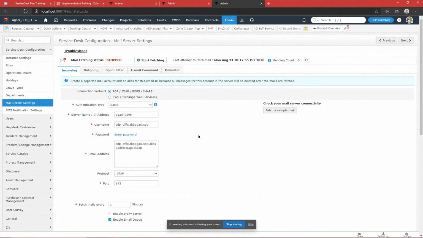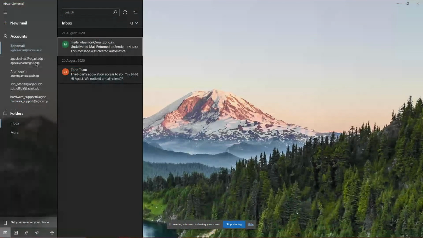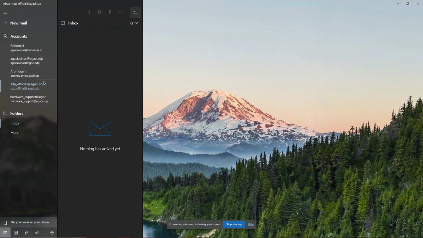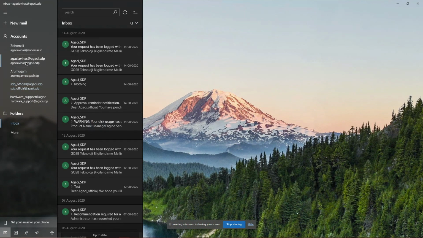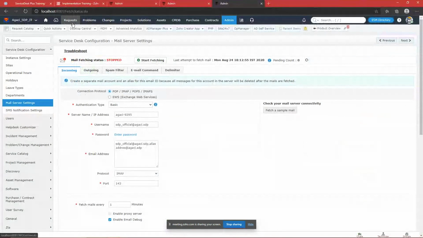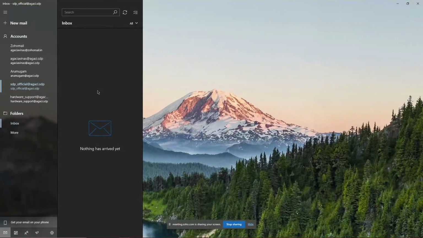Let me give you an overview of how it will work in real time. We will have a mailbox, of course, and that mailbox needs to be configured here. The users will be sending mails to this mailbox. Here I have the SDP mailbox, and you can see that it is empty, because whenever a user sends mail to the SDP official mail address, or whichever mailbox I have configured here, it is going to fetch the information, convert it into a request, and delete it from the mailbox. That is the reason it is empty for me.